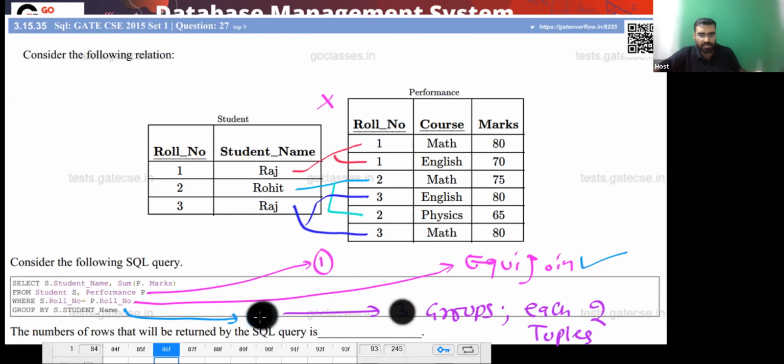So in this situation, this is the third step, step number three, and this was step number 2. And then finally, I can say there will be two groups, because this is also Raj, this is also Raj.